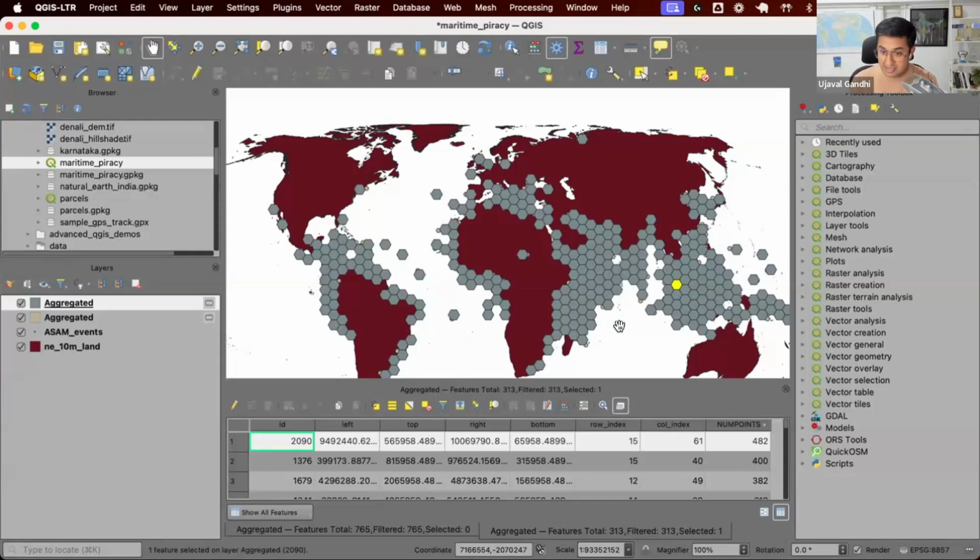If you change your grid size and suddenly all your highest grids are somewhere in a different part of the world, that means your output or analysis is very sensitive to the grid size. So you would do this for multiple grids and say, this is the area where all my analysis said these are the regions with the highest incidence of piracy.